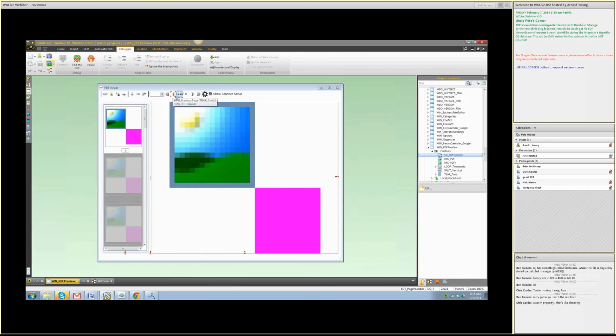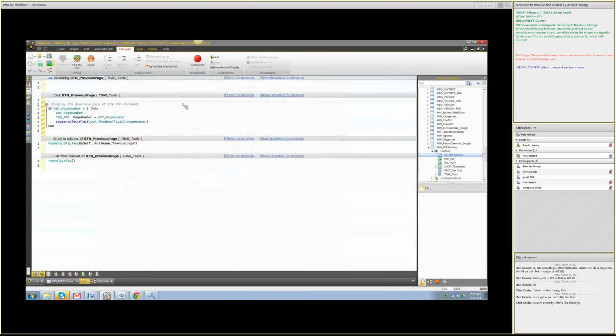Then if we look at our previous page, nothing fancy here. We just make sure that we have an incremented past page 1. If we haven't, we decrease the page by 1. And then this same 2 lines of code that we already looked at, we set the property, reselect the looper, and we're off to the races.